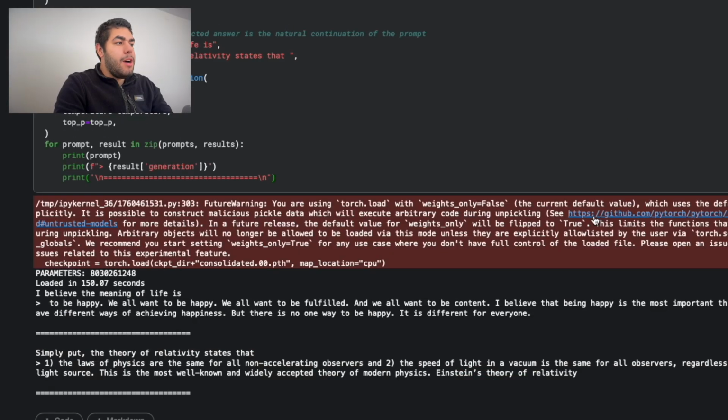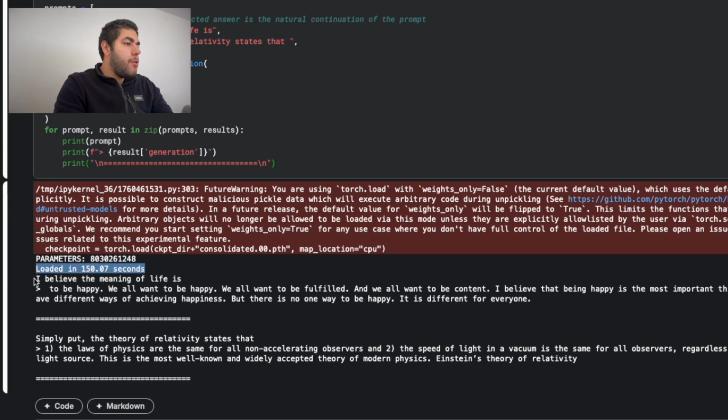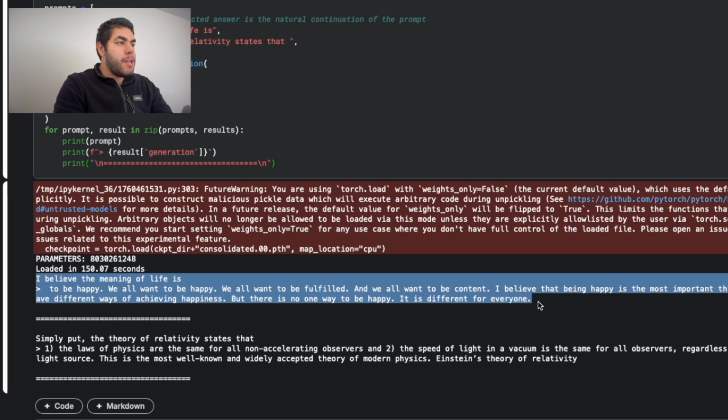And now we have our outputs. First, we can see that our number of parameters is 8 billion. So we can be satisfied to know that we successfully implemented the 8 billion Llama 3 model. Then the loading time and, most importantly, the prompts and their generations. So this is the prompt we gave, and this is the text generation we got.